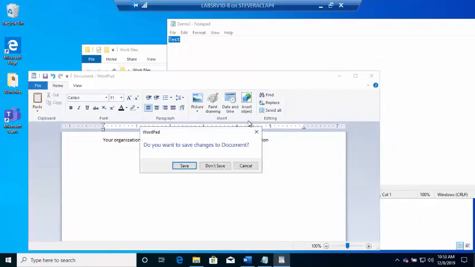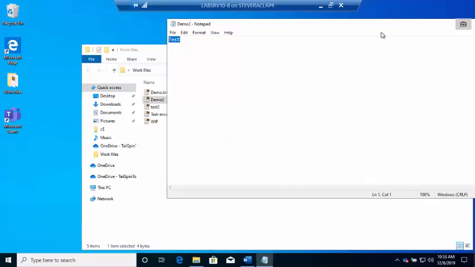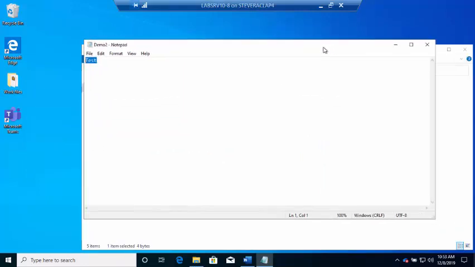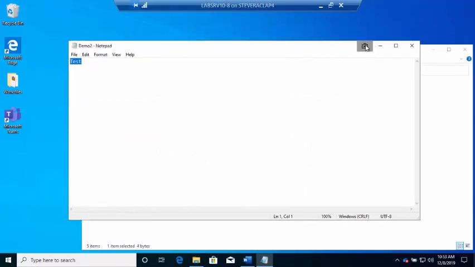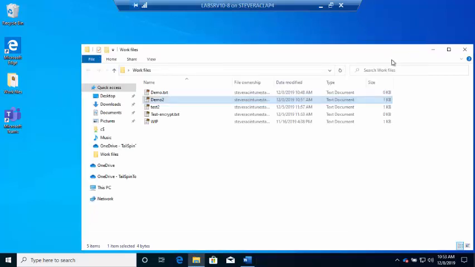Now, another one. Notice also that I can tell that I'm being protected because I have a briefcase up here, and it is managed, and it's telling me who's managing it. So I can see that. It's a visual indicator too, and I'll close that.